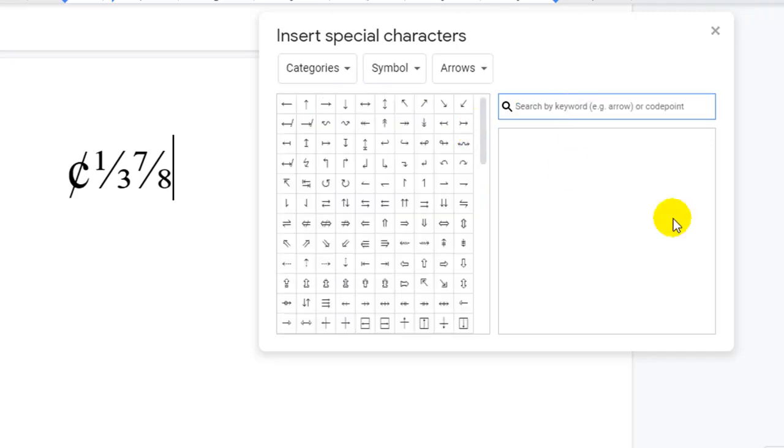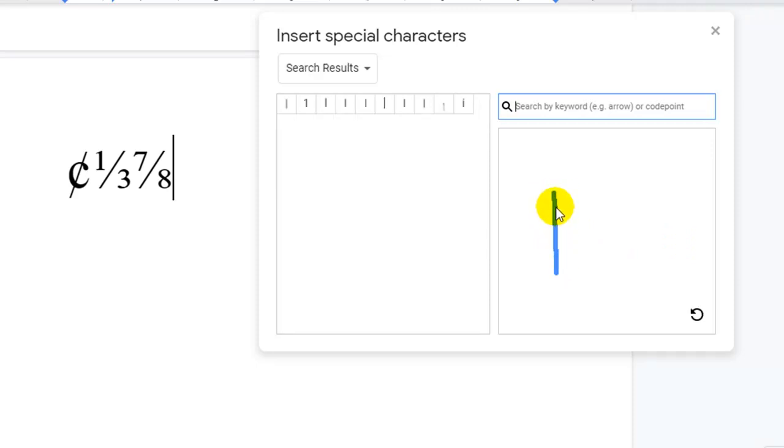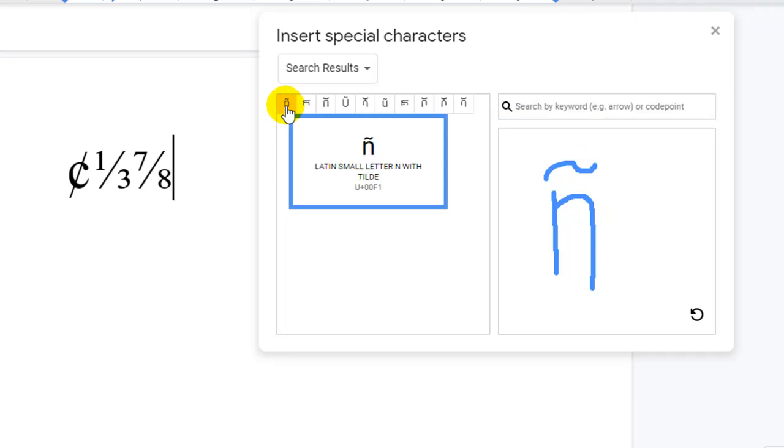The third way to search for things is just to write them in. So if you can just draw pretty well, you can just do the little mouse like this and say, I want to try to find the enye that looks like this. He says, oh yeah, I know what you're talking about. It's right there. And he puts it in.